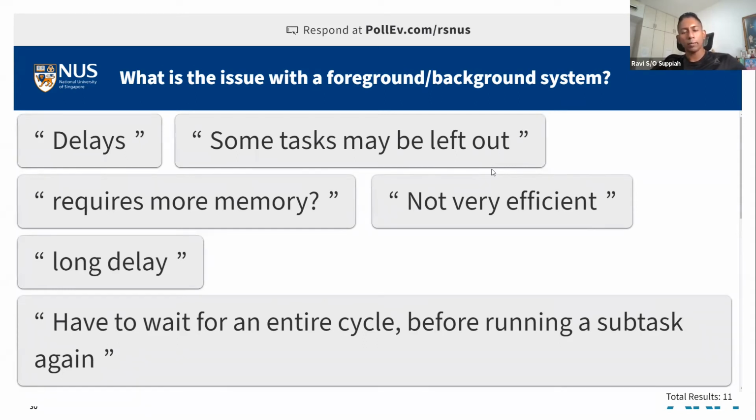Okay, it requires more memory. The memory usage in this case would be more or less quite consistent, because in your main loop, you already write your code, you already know how much data or memory you need, plus your interrupts. Again, interrupts usually you don't declare new memory in the interrupt. You use your global variables or your currently available variables to store information. So the memory usage may not increase so much because of a foreground or background system.